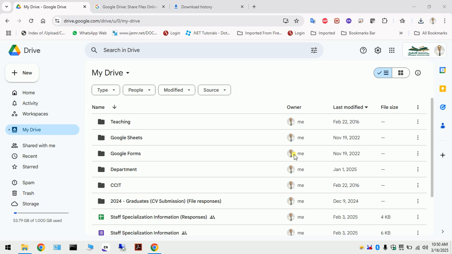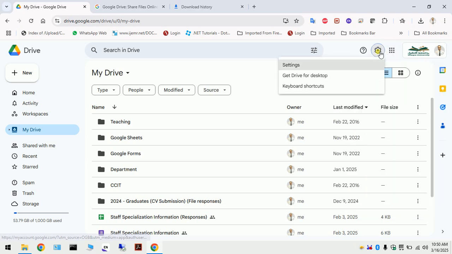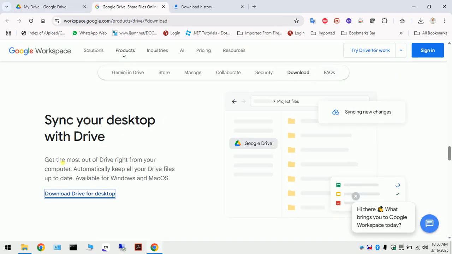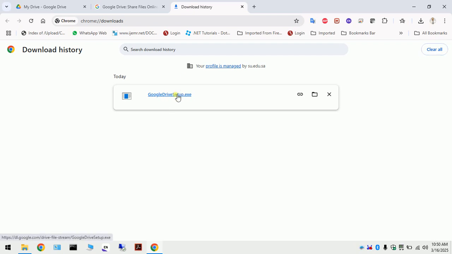So let's get started. This is the official Google Drive page, which you can click here to get in. That's pretty fine. And you can move into the settings up here and get the Google Drive for desktop. When you click on this, you're going to reach the Google Drive for desktop setup. You can quickly download it. And once you have downloaded it, you will get a Google Drive setup.exe. So let's install the Google Drive setup.exe on our machines.